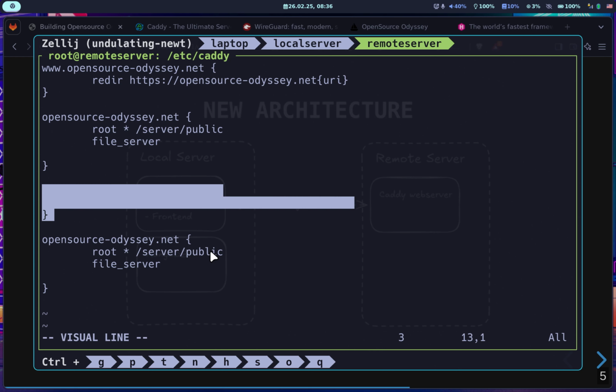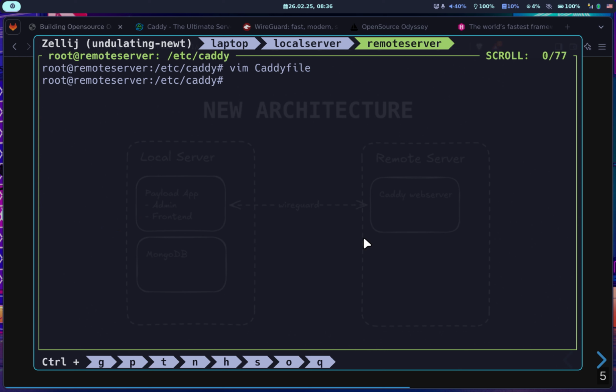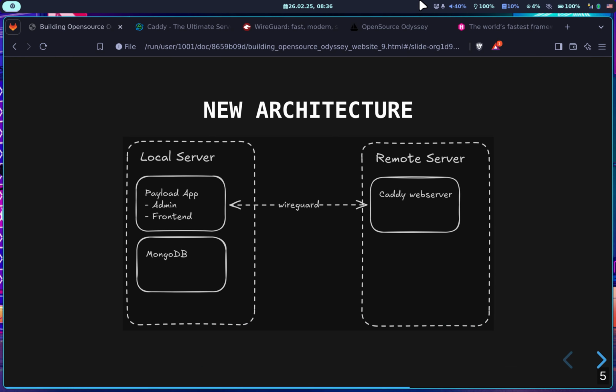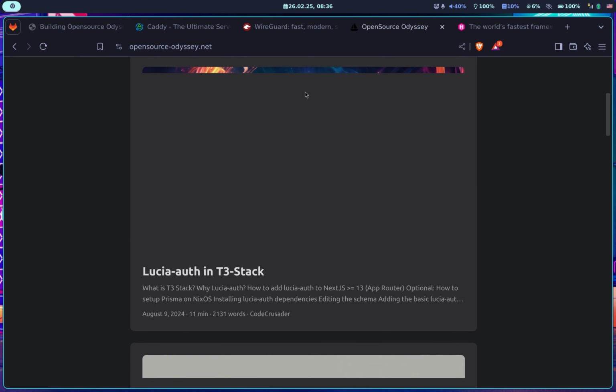So I will remove this block right here. And here I will add a blog in front of the OpenSource-Odyssey. So now if you go to the subdomain blog.OpenSource-Odyssey, you will still be able to access the legacy site. And I make these changes by restarting the Caddy process. So this would be systemctl. I am already root, so I don't need sudo. Restart caddy.